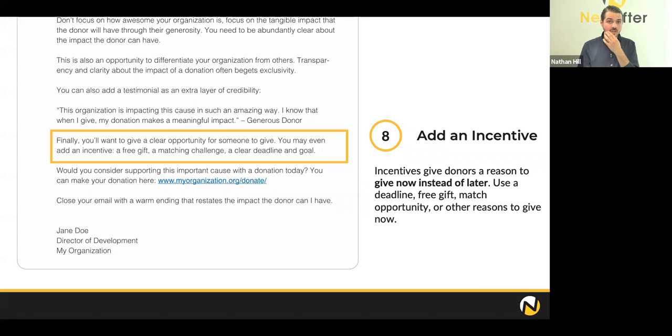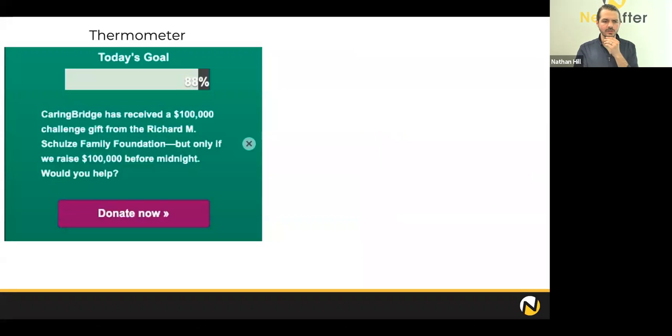Is there an opportunity to have your gift matched? There could be a variety of other incentives as well, but this can be really effective. We'll look at a couple of experiments here also. In version A, in this little giving widget, it talks about a matching opportunity. We've received a $100,000 challenge gift, but only if we raise $100,000 before midnight. Would you help? And at the top, they show this thermometer leading up to the goal. They're at 88% of the goal when the screenshot was taken.